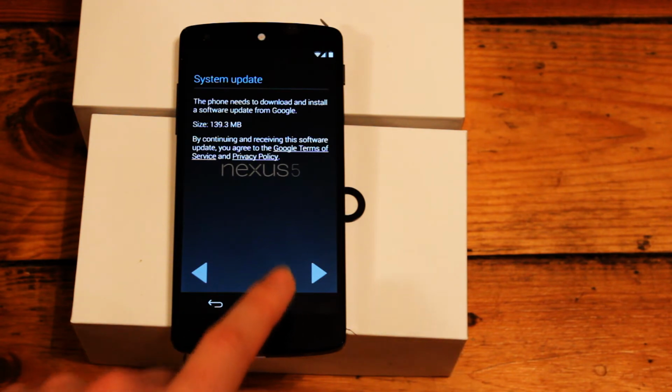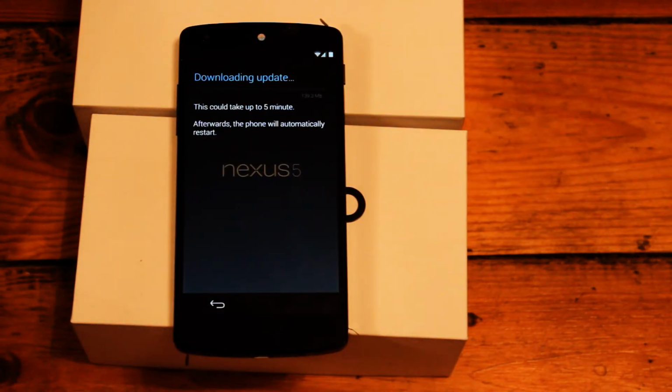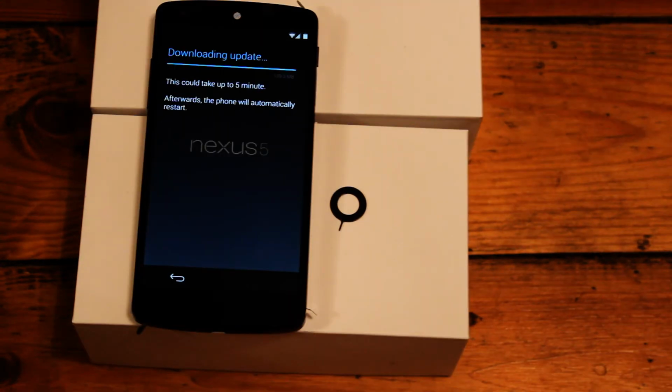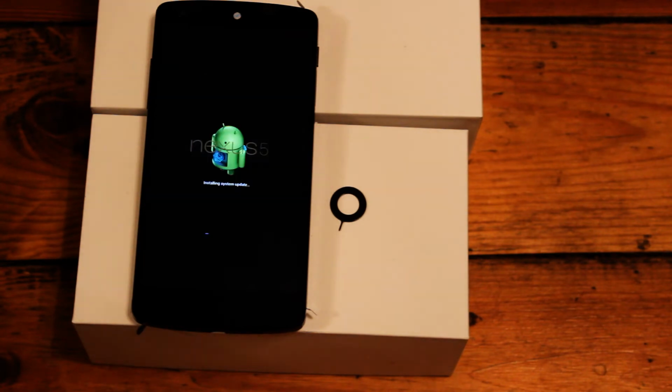So, continue. Okay, this could take up to 5 minutes. So let's just see how long it takes. Now, I'm assuming this update will be for the KitKat operating system, which is the new one, which should have been released at the same time as the phone. Okay, so it's almost downloaded, and then it should restart the phone once it's done.